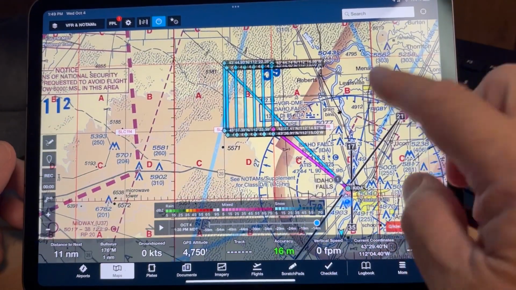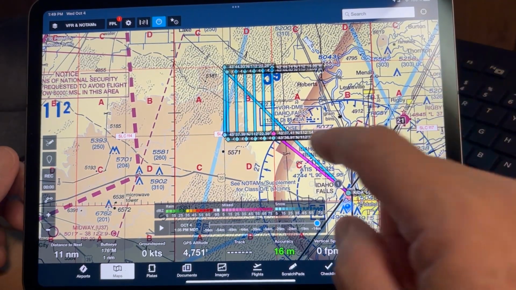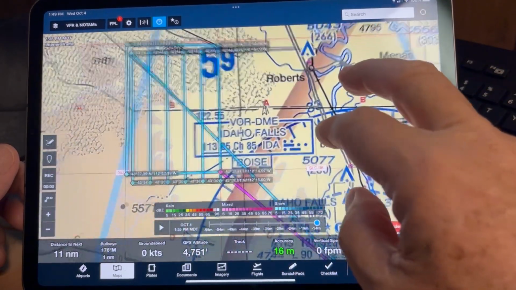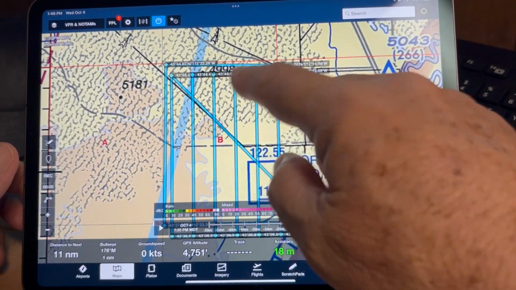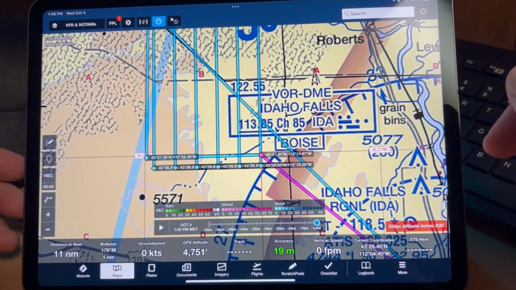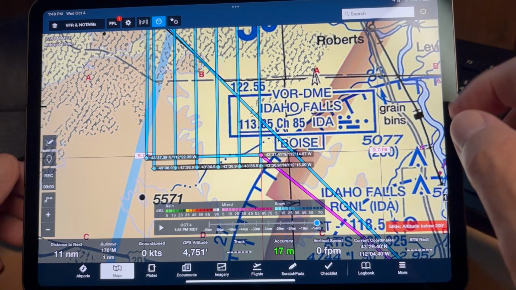Now, these are all user waypoints. Notice that they all have lat longs. So Garmin doesn't care. It's going to create user databases.